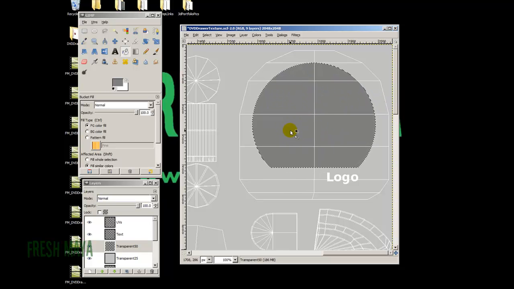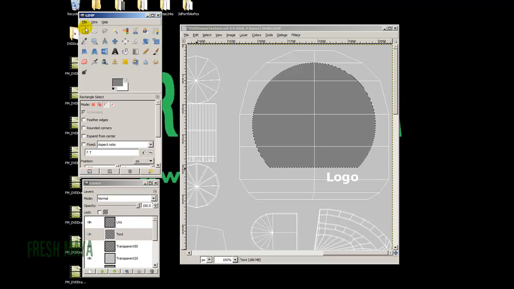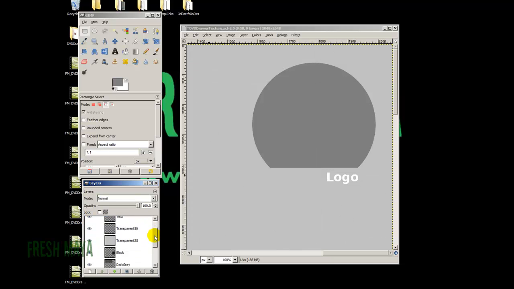Alright, so that's done. Let's get rid of this selection now. I just click on this square selection, and I'm just going to click one time to get rid of that. I'm going to hide the UV layer by clicking down here in the layers dialog box. The UV layer has an eye on the very far left. I'm just going to click that to turn that layer off.